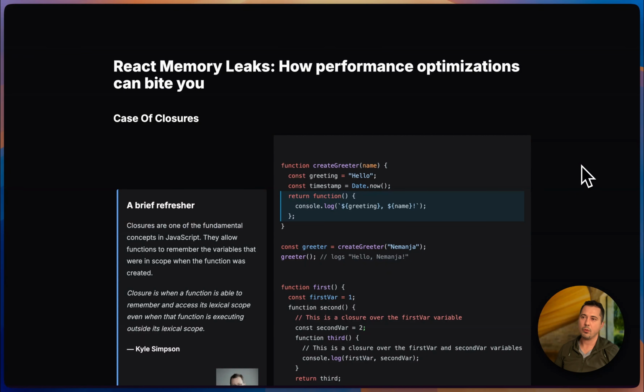These memory leaks are formed by closures, and they can appear when you have a combination of large objects, like a large response object or large state object, in combination with these memoization hooks, useCallback and useMemo, in your React components. I'm going to walk you through some code examples and try to explain what's actually happening. But first, we are going to briefly refresh our memory about closures.